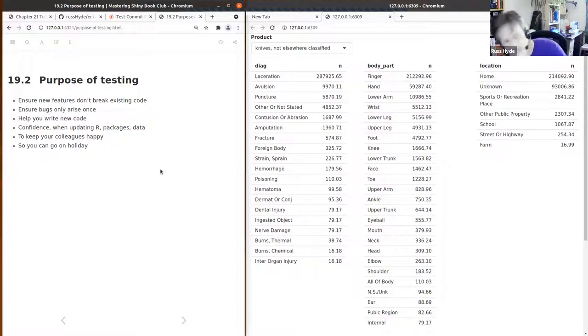Maybe I'm not, but I imagine there's other people who have mission critical things that they're running on a day-to-day basis. So I put this in that you can go on holiday if you've got tests, because you can hand off your app to one of your colleagues who can continue to work on it, safe in the knowledge that they haven't broken some of your own code when they're working on it. Right, anyway, let's move on.